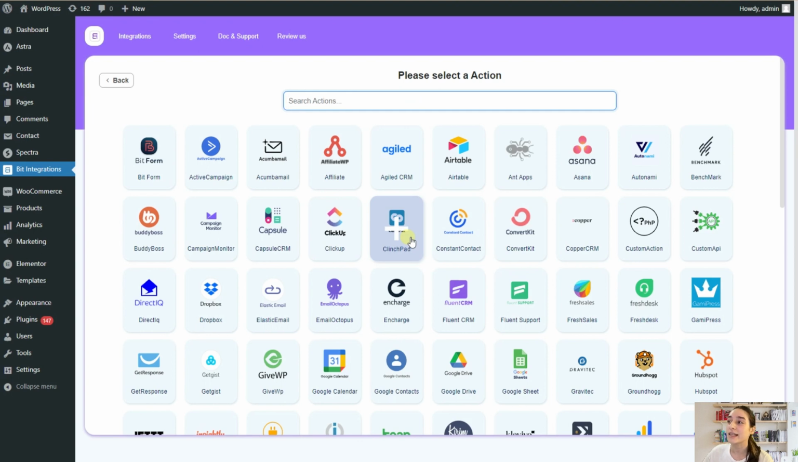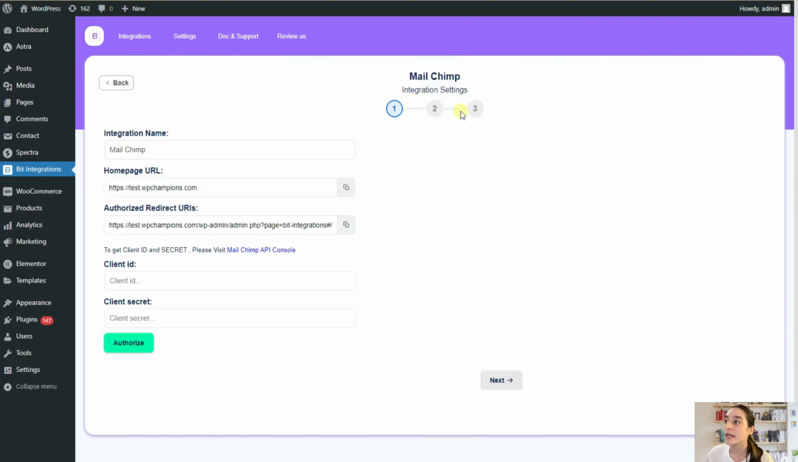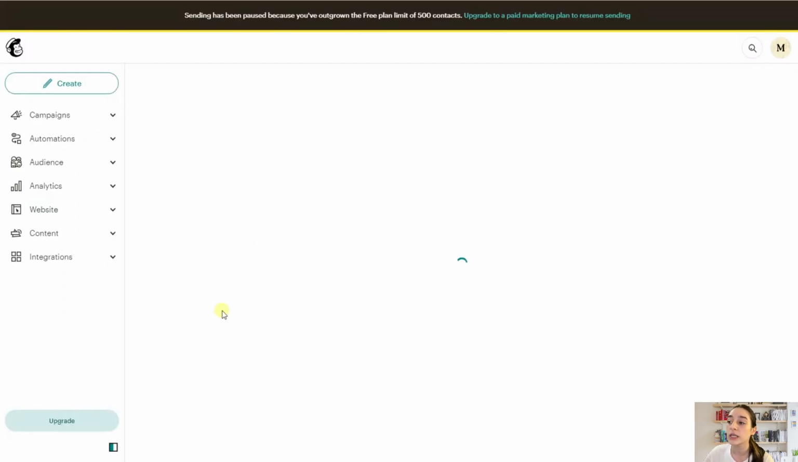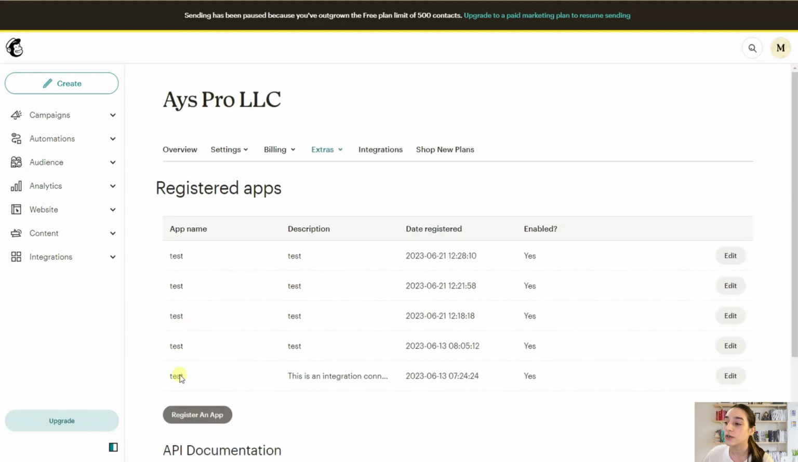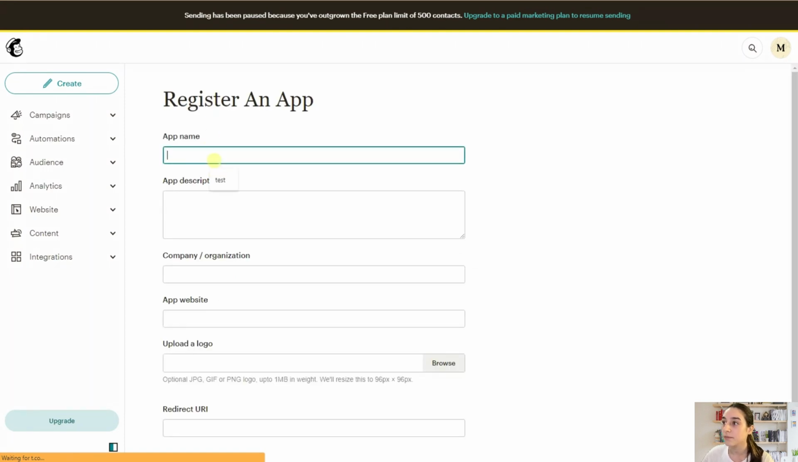Now you can see this dashboard appeared on our screens where we need to select an action that we have discussed previously. So from here we are choosing MailChimp, and here we can see our MailChimp integration settings appeared on our screens. So first of all, we will need to go to MailChimp API console, where we need to create an integration. For this we need to register an app. So here we are clicking on register an app, and let's fill in those lines.